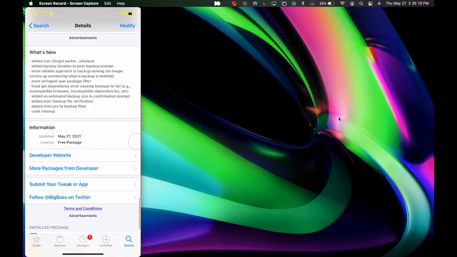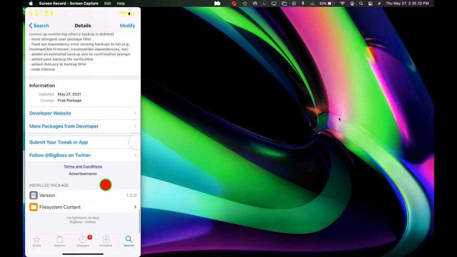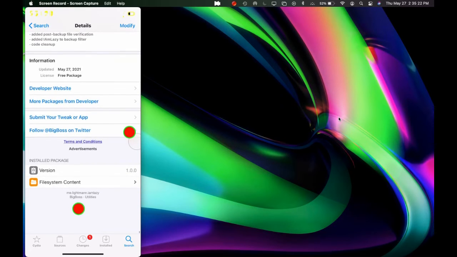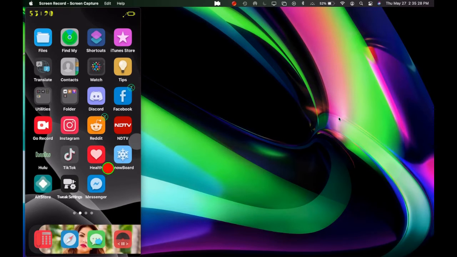So now once you download this, before I go to my device and show you guys, I just want to mention it is free to download and free to use. And if we look all the way in the bottom, it is from Bigboss repo, and it's 100% working, and there's no issue, no problem.